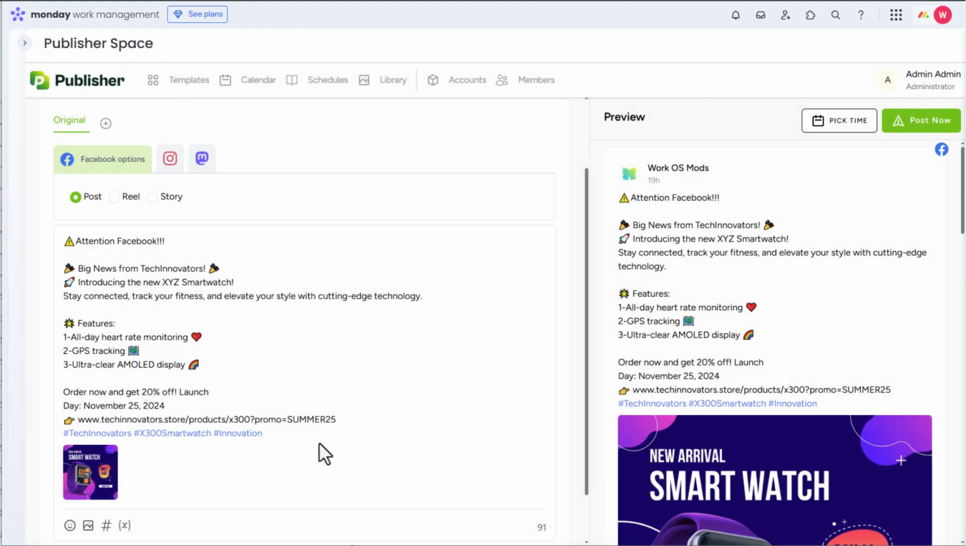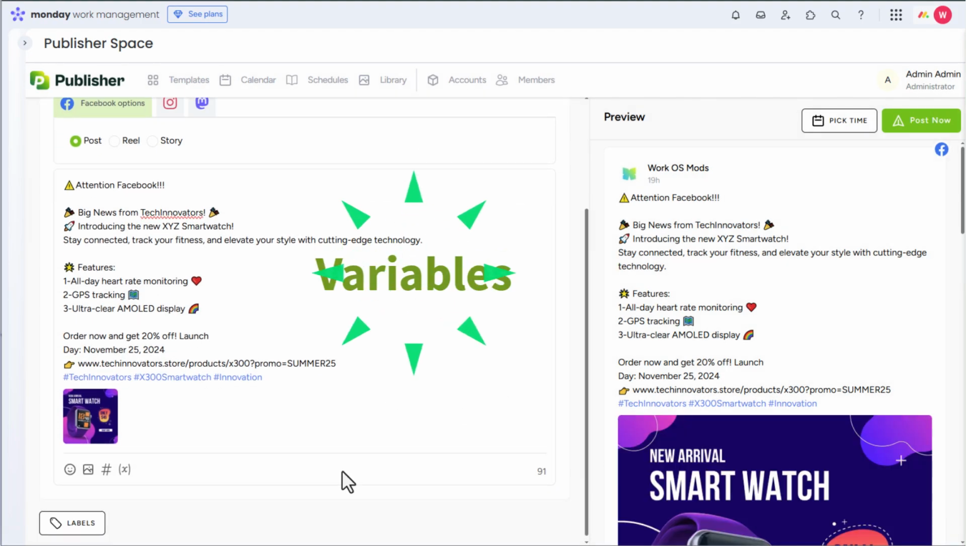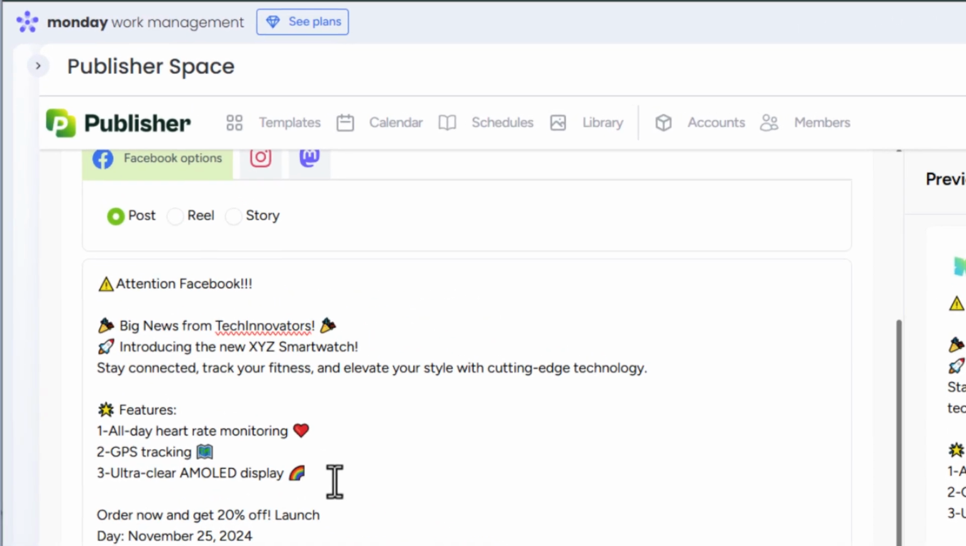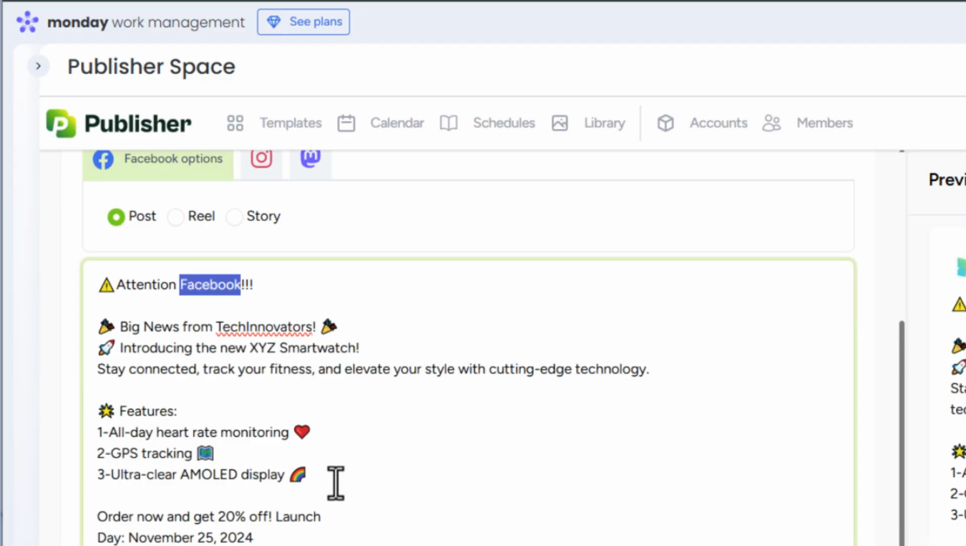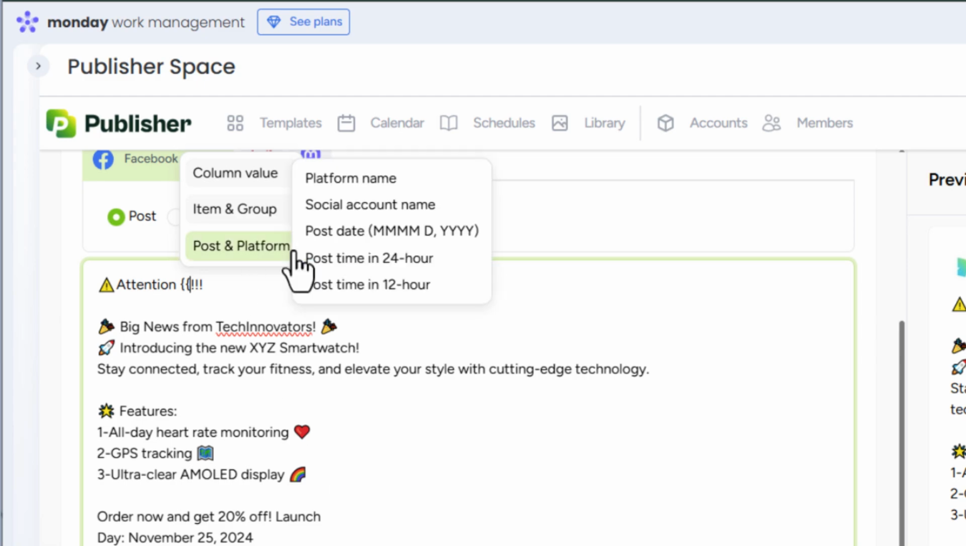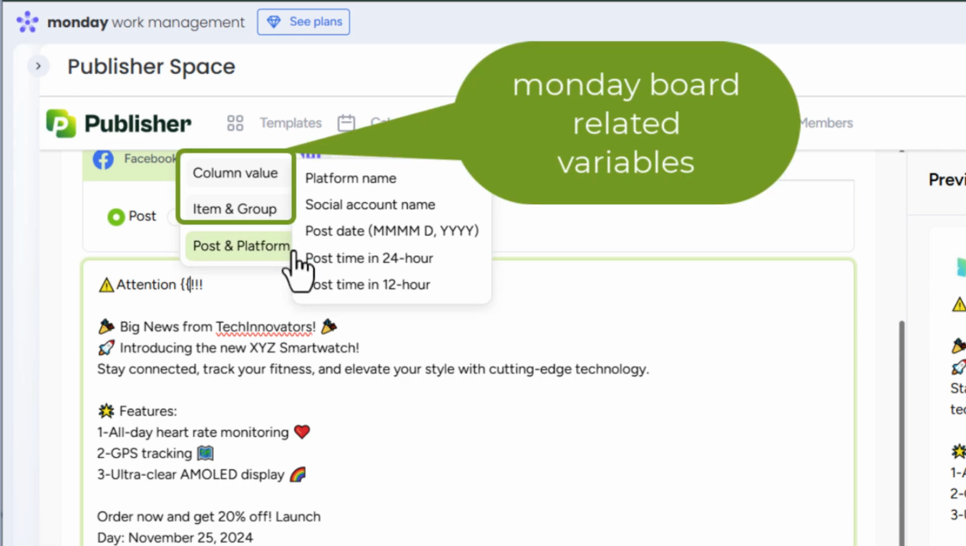The secret behind every template? Variables. Click the variable icon to view available variable suggestions, or simply type double curly brackets inside the editor. Available variables include post and platform-related variables, like platform name and post date, in addition to Monday.com board and items variables, explained more in later chapters.